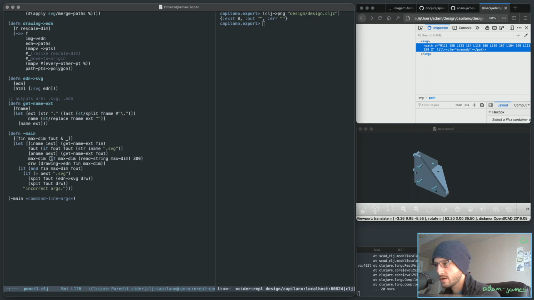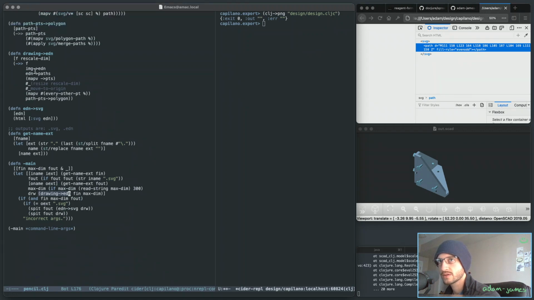I have here drawing to Eden with the input file is fine. Okay, so image to Eden, Eden to paths, map V into points. This every other point thing I want to get rid of. Path points to polygon, theoretically makes sense.